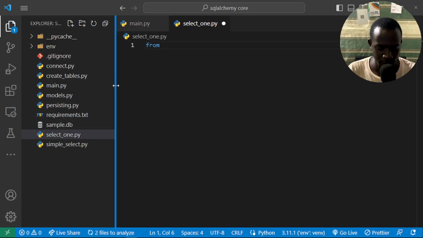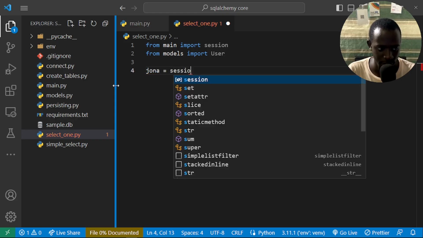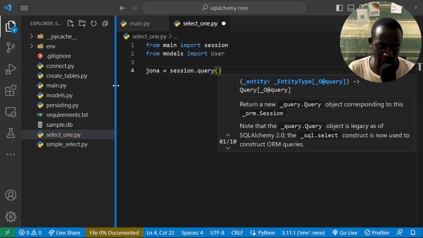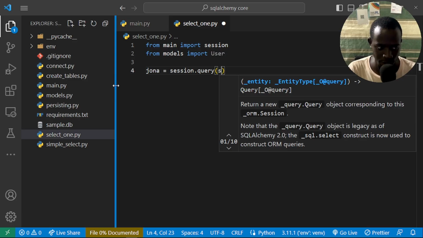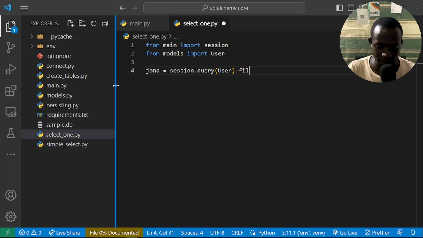Now in here, we shall need to get our session. So we shall say from main, import our session. And then we shall also import our user model. So I'll say from models, we are going to import our user model. So if we want to select one user who has a specific username, for example, Jonah, we can use our session object by saying session.query. And then in here, what we can do is to go ahead and basically provide our model. So this will be our model. So we can just say user, and we can go ahead and use the filter_by method.